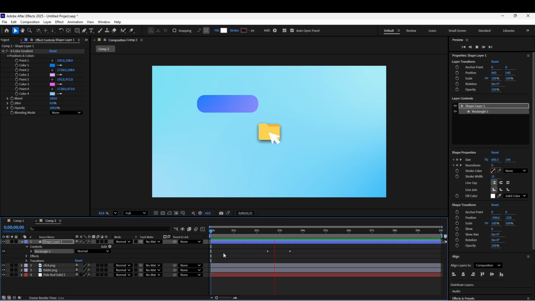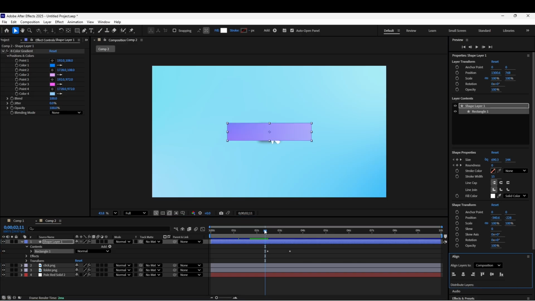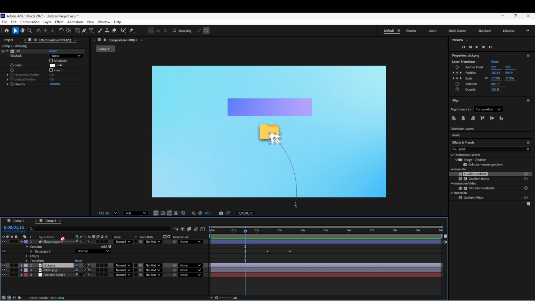I play the animation, center align the shape, and temporarily move it slightly upward for better visibility. Then I move the mouse layer to the top.